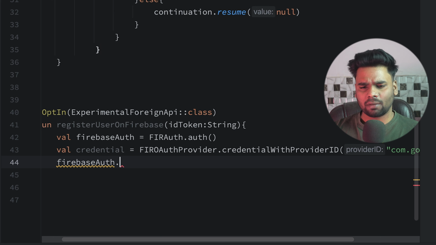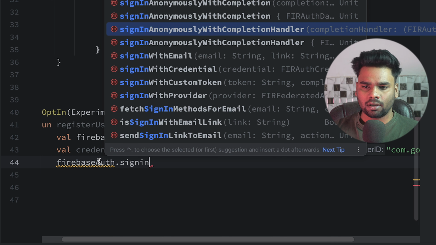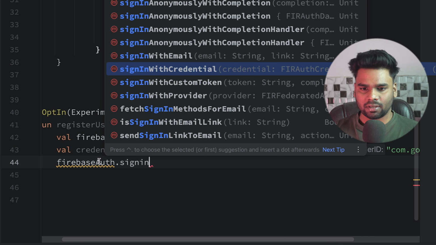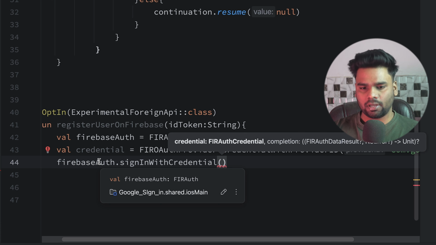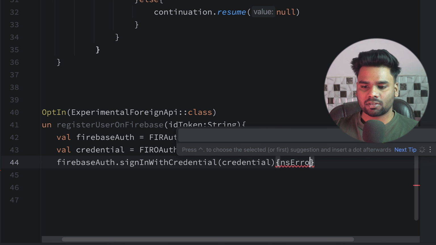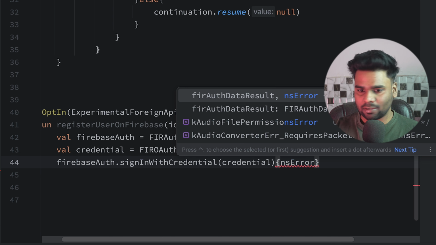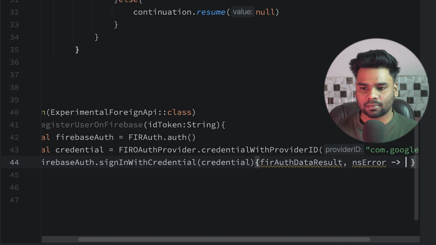Now simply use Firebase auth, and in this we have sign in with credential. Here you can see sign in with credential, and in this I'm gonna pass my credential. Now I'm gonna open a pair of parentheses, and in this pair of parentheses we will receive two different things. Second, we have NSError, and first one we have the actual result. As you can see, Firebase authentication data result. So I'm gonna use this.